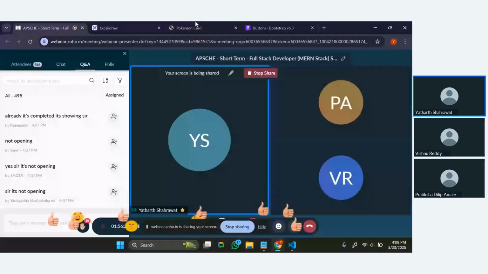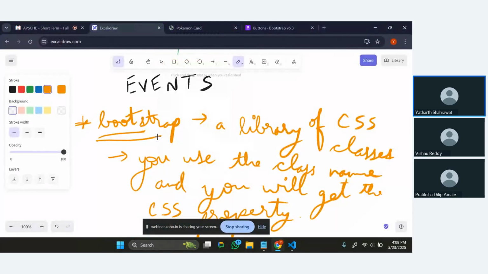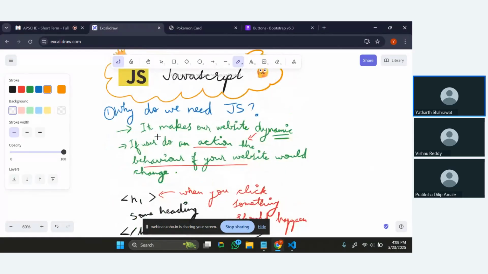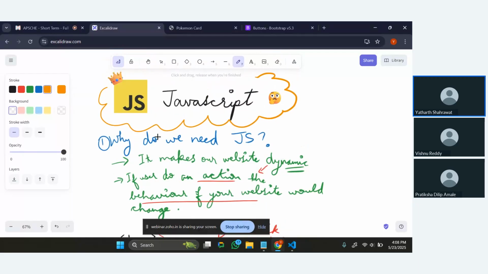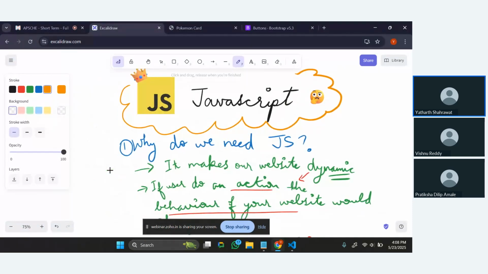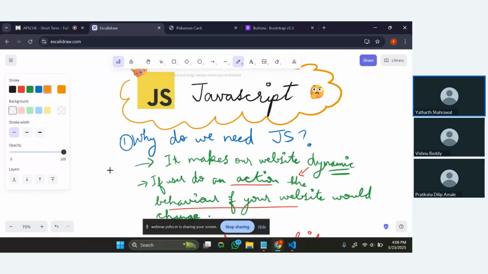So let us continue. This was Bootstrap, regarding everything. So why do we need JS? Now you understood why we need JS? So this was the need. It makes our website dynamic, and if you do an action, the behavior of your website would change. So this programming language is very important, and I'll tell you regarding this.